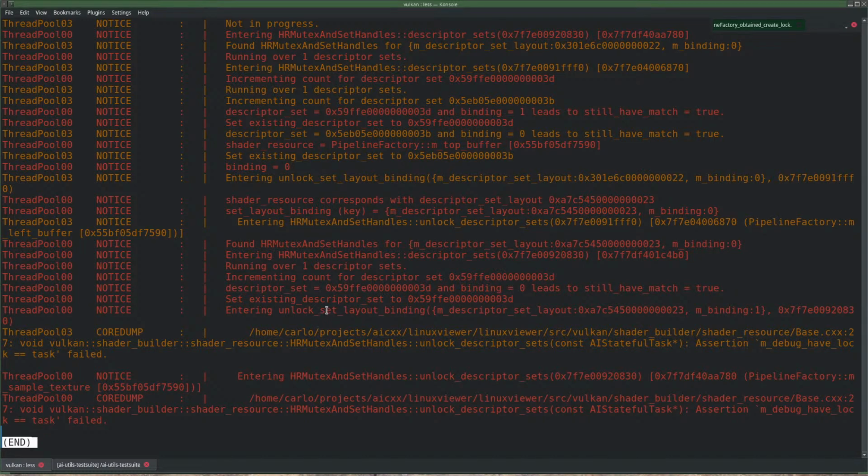What is going wrong here? Shall I just start at the top, or shall I try to figure it out from the bottom, from the core dump? I must say this is not totally clear to me. Let's look at the first core dump, makes more sense maybe. It says entering, and then we have 2 pointers.